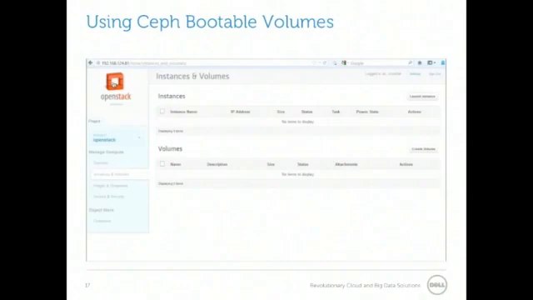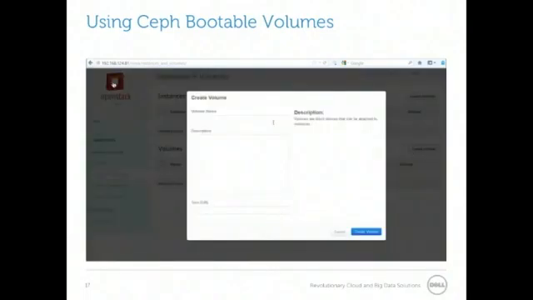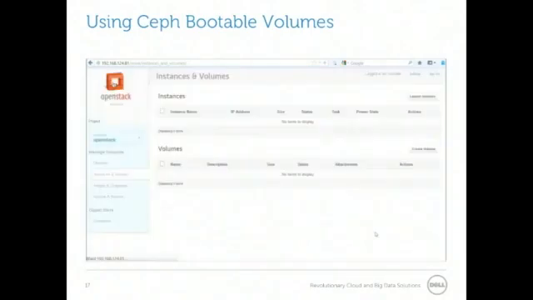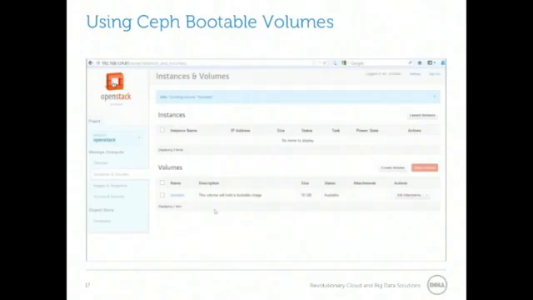Now let's demonstrate creating a bootable volume. What we're going to do is create a volume just like we did before. Give it a name, and the size, and then select Create Volume. So we now have this volume that's registered as bootable and stored in Ceph.